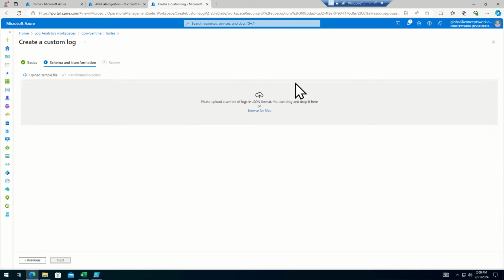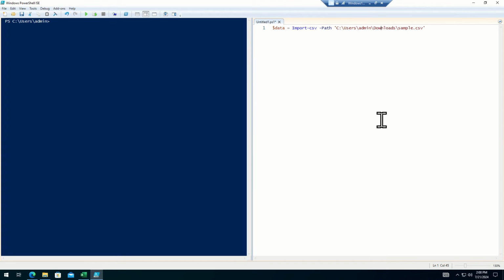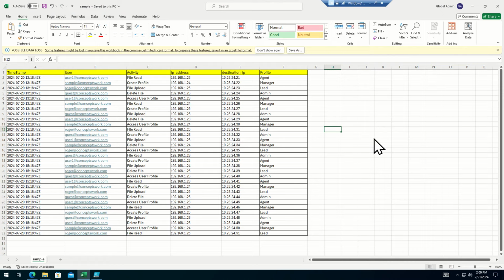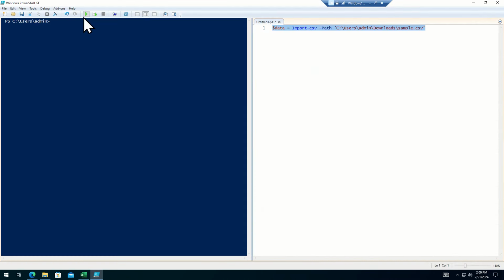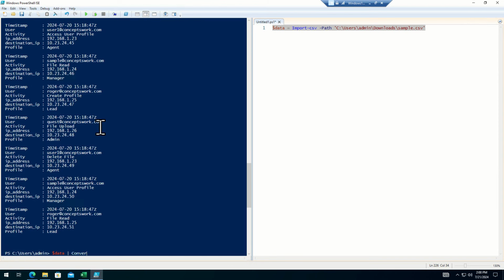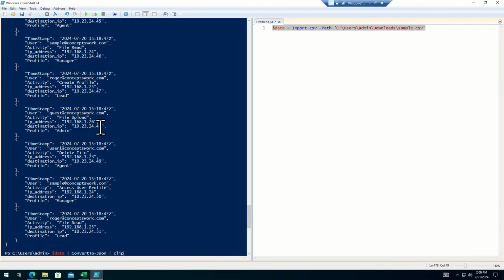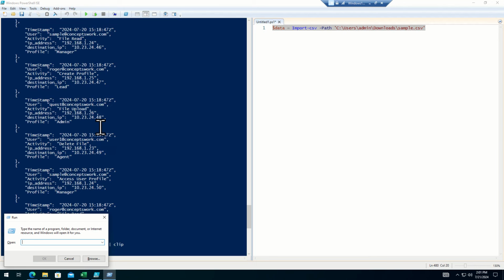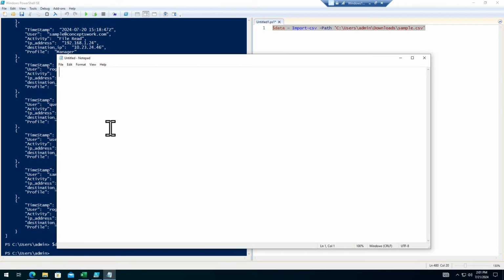Next. Now see, on this particular console, it is not giving me the option to upload any CSV file because it needs the log in JSON format. So I'll make it easy with the help of PowerShell itself. I'm going to import the data from this particular file, and then I will convert it into JSON format. Let's say if I type data here, you can see, and now I'm going to convert this to JSON. Perfect. And now I'm going to copy this data, and I will open Notepad, and I will paste this data here.